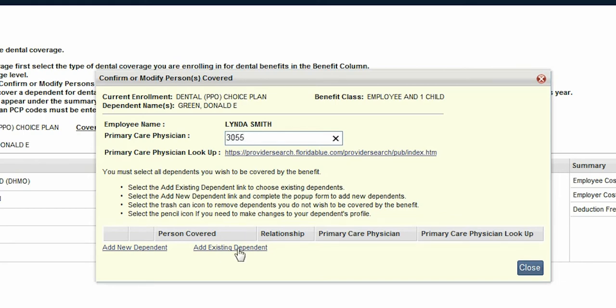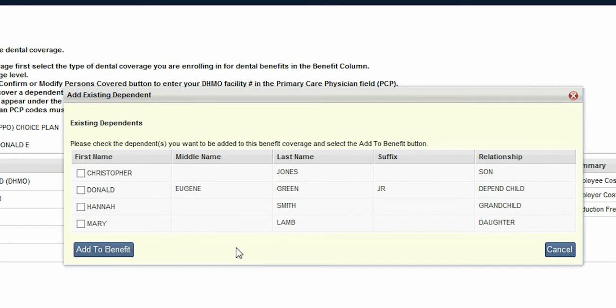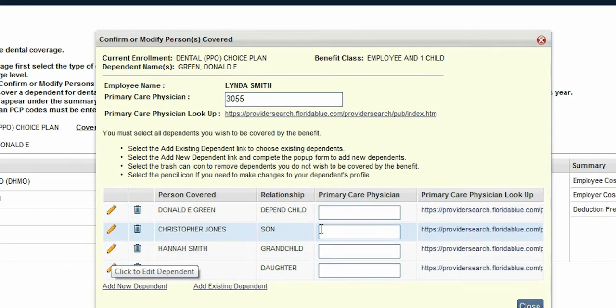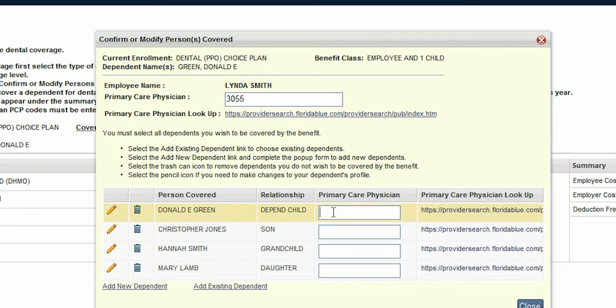I will add the existing dependents that I want on the plan, and click Add to Benefit. Here you will see boxes by each of the dependents added to the plan. I must also enter the facility code for each of the dependents on the plan. Please note that only the DHMO plan requires that you enter a facility code.